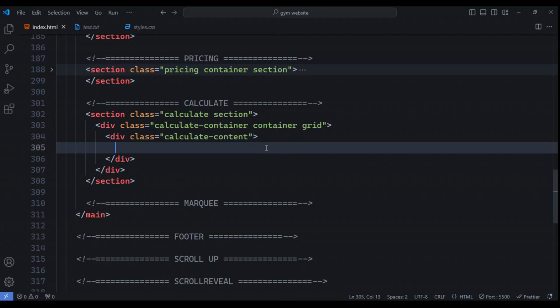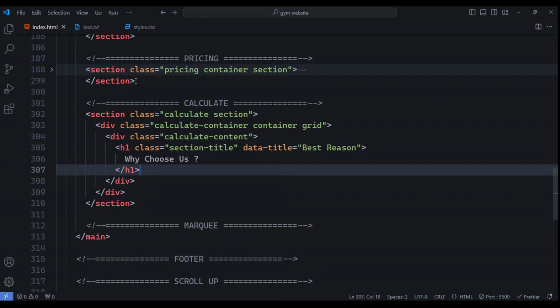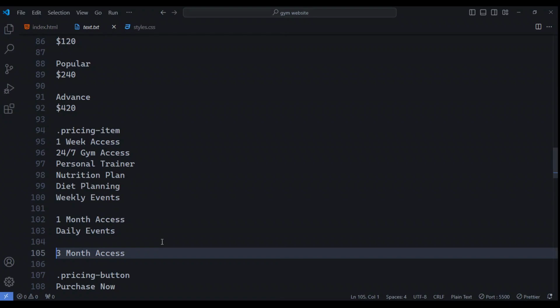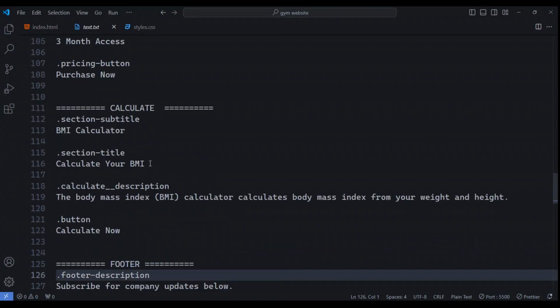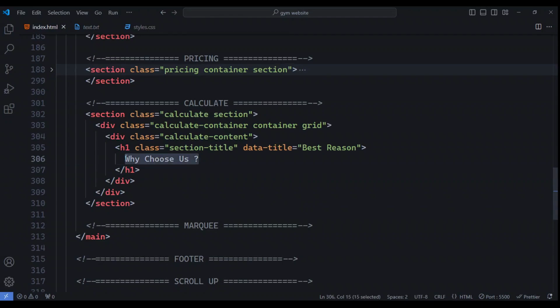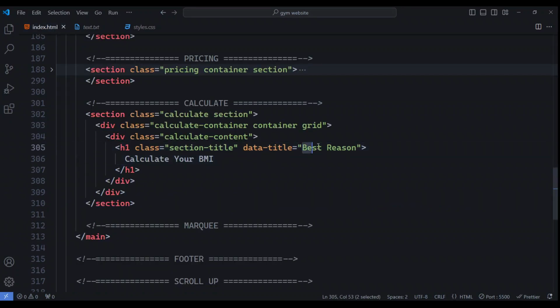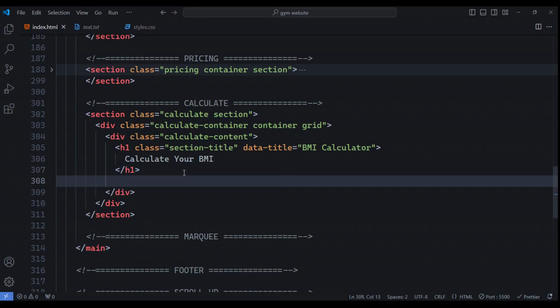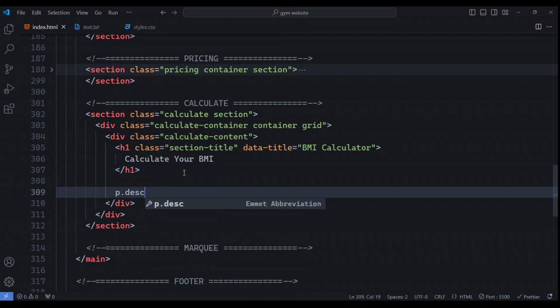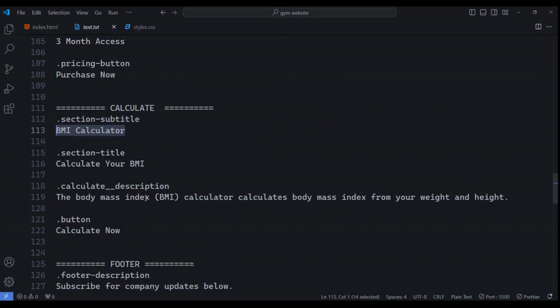And paste it here. Now change the text inside it. And the data title text will be BMI Calculator. Next, create a p tag with the class description. Then copy its text and paste it here.